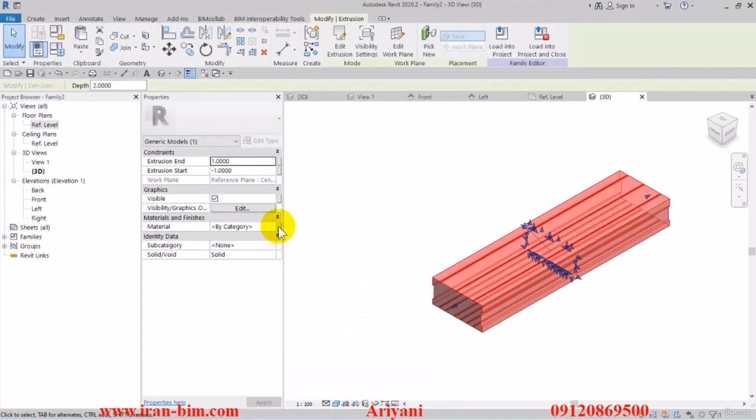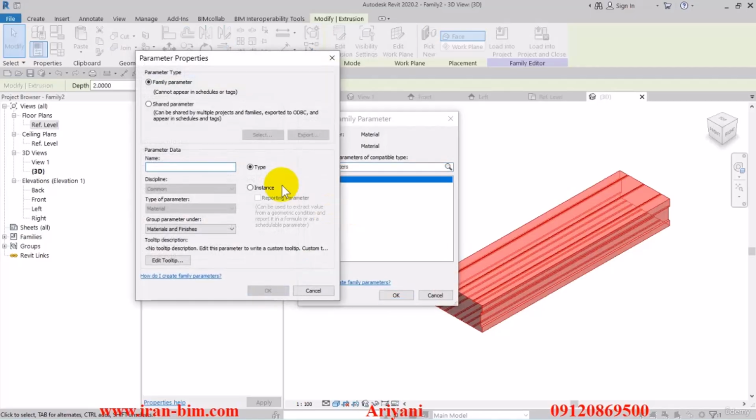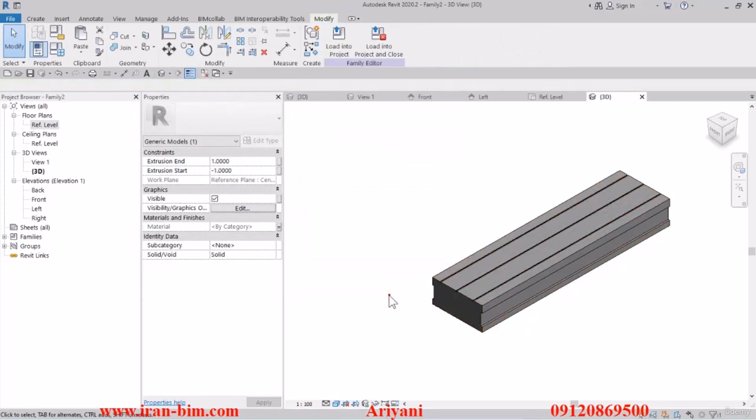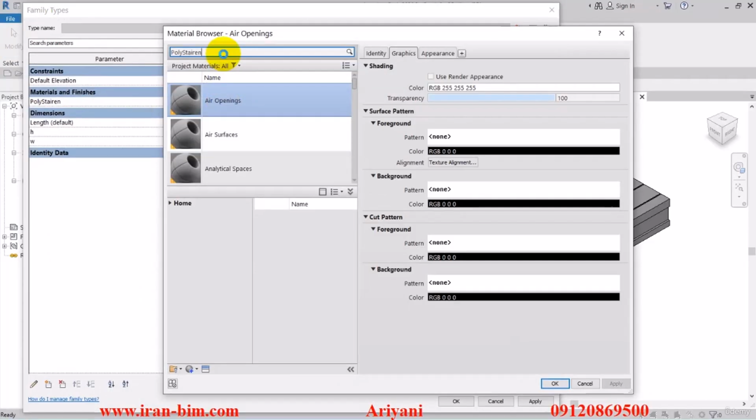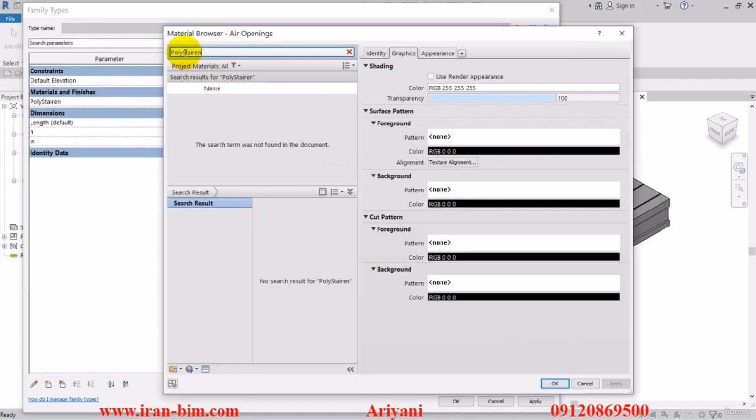Then I'll select this here and give it a material parameter. So let's see what we should name this one. We'll just go with polystyrene for now. Alright, and then OK. And then OK here as well. Then I'll go to the family types. And then I'll open up the material by category. And then here in the browser, I'll look for polystyrene.